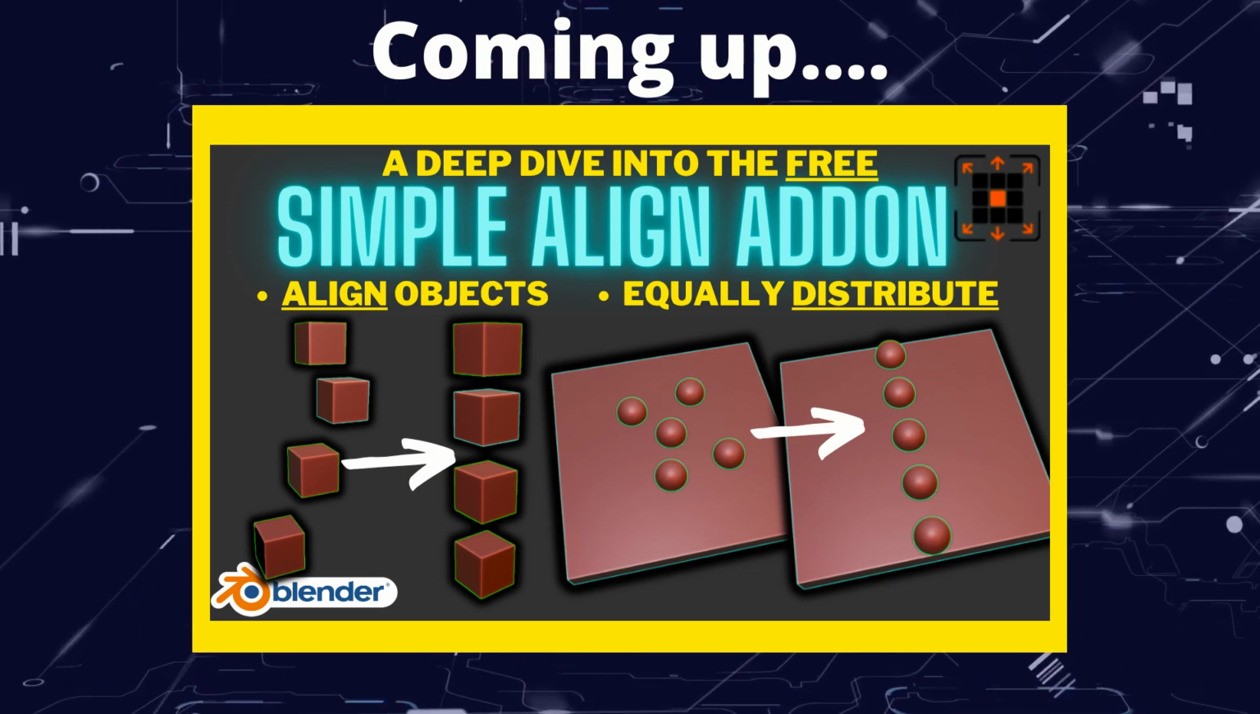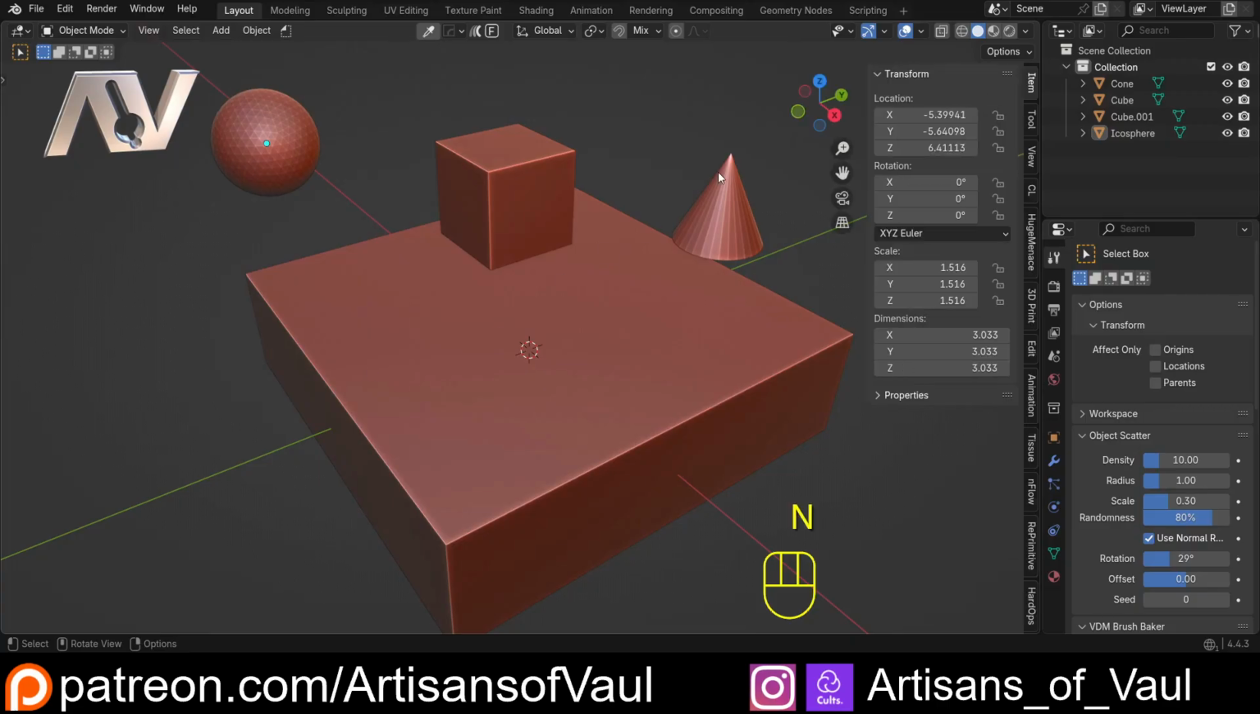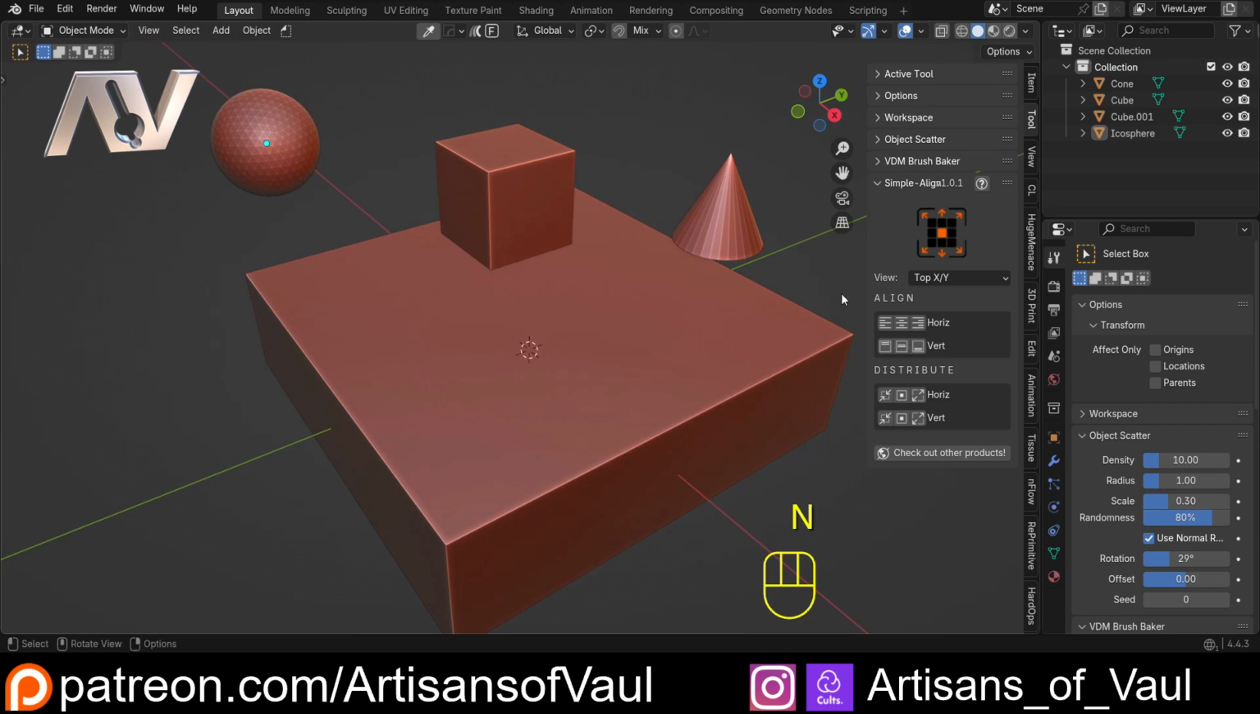So this is Simple Align, the new free add-on from Chip Walters. If you just hit N and go to your tools, you get the Simple Align tab.